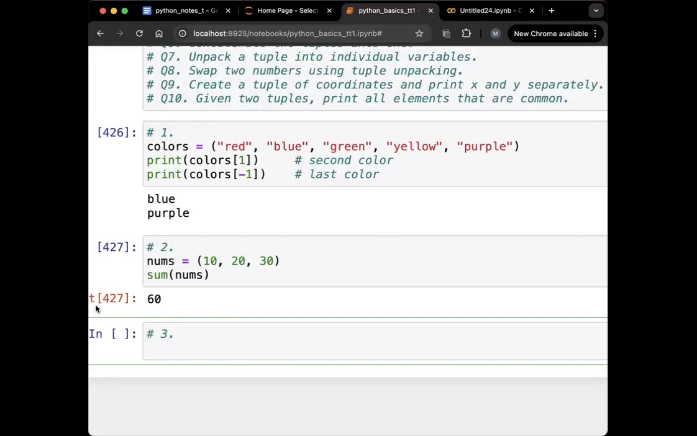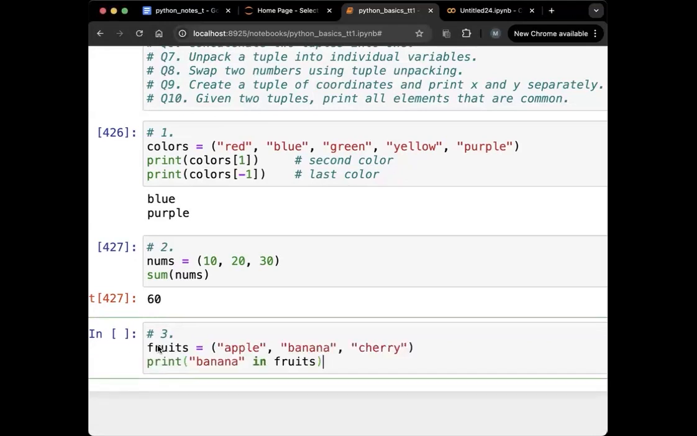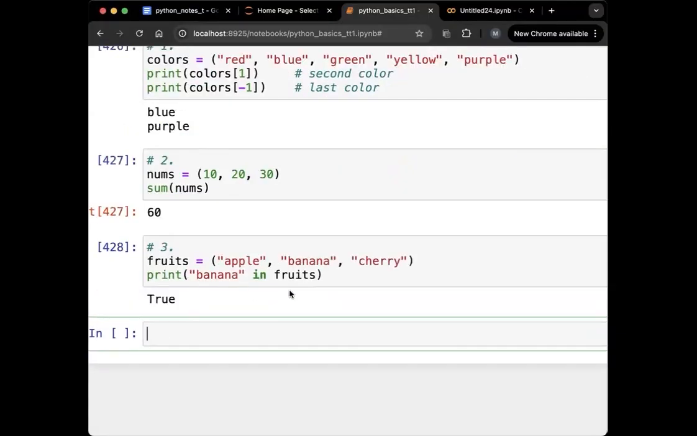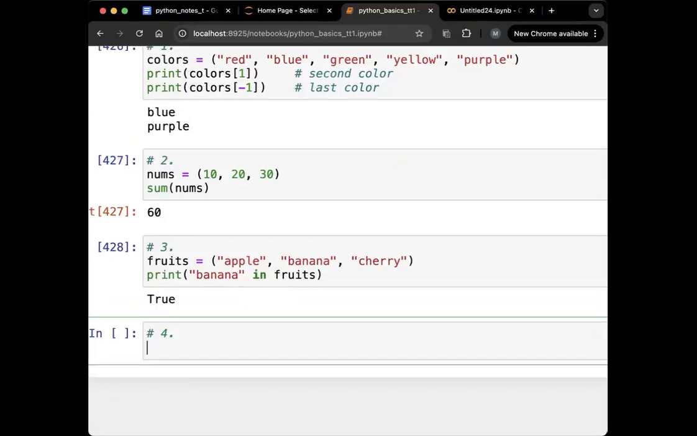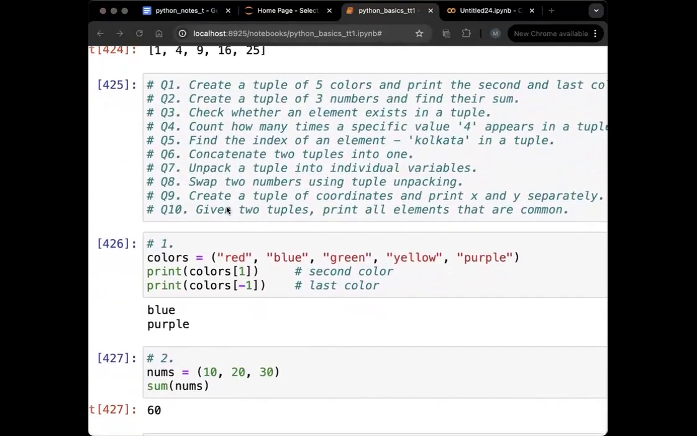Third question, check whether an element exists in a tuple or not. So this is exactly what we had learned just before this, right? So let's say you have a tuple of fruits. You want to check if banana is present in fruits. You can just print banana in fruits. Basically with the membership operator.